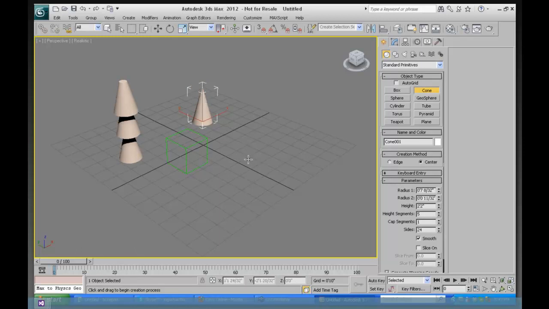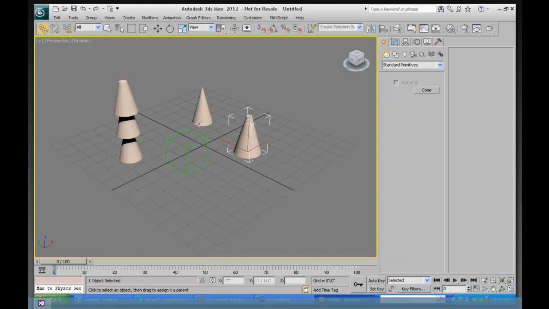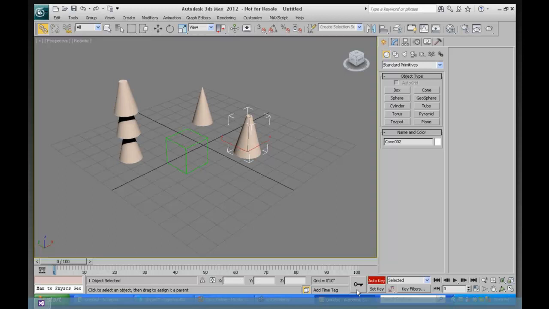Make one there, make one here. And now I'll link this guy to the dummy object. Take this guy, link him to the dummy object. This one, link it to the dummy object. Turn the animate button on.